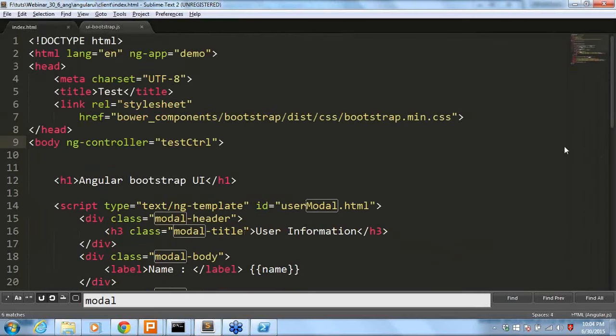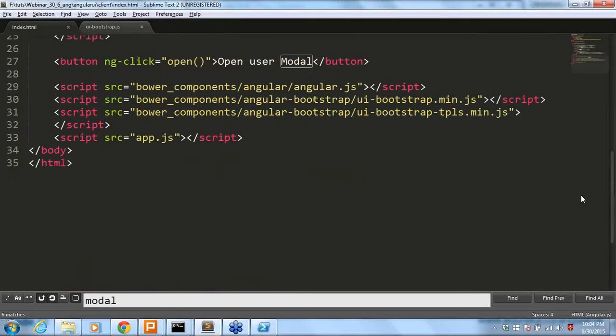So we downloaded the JS and included it in our script. One is the Bower Angular file, the next one is bootstrap.min.js, which has all the information. Next one, the UI Bootstrap templates. This template is what will be given.